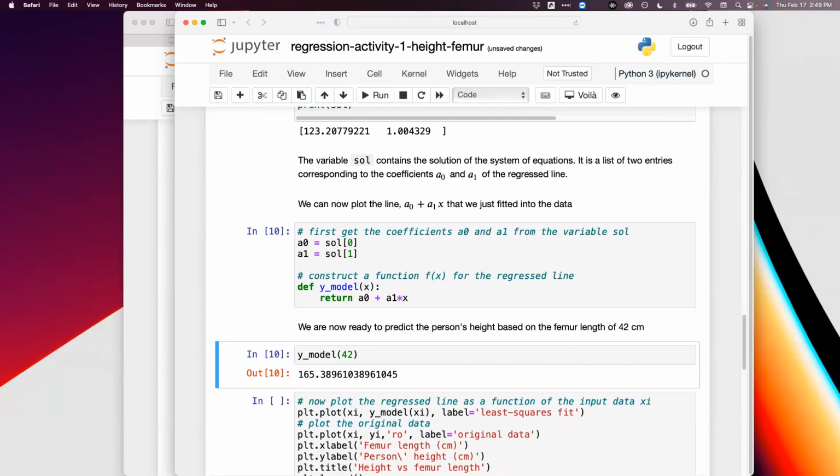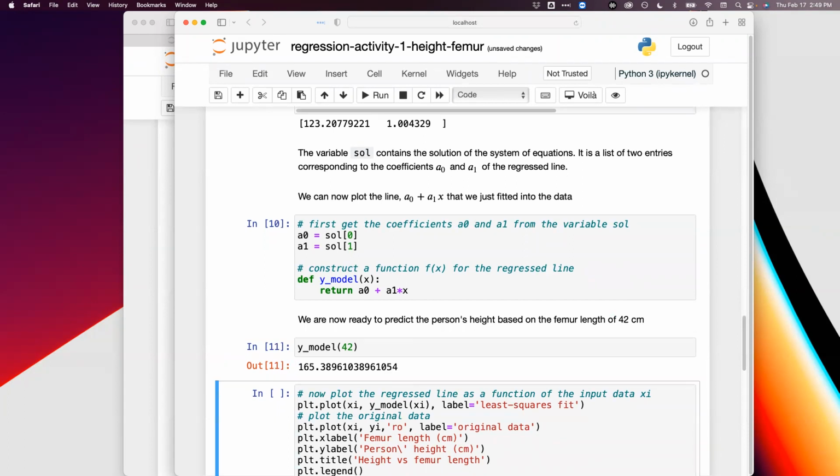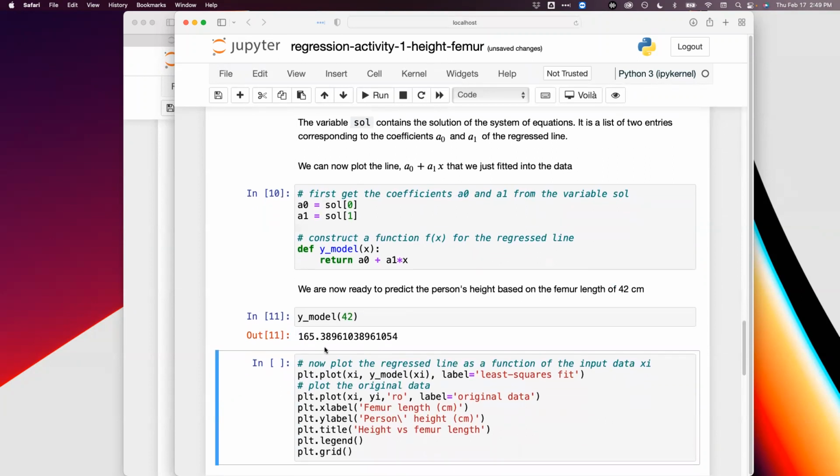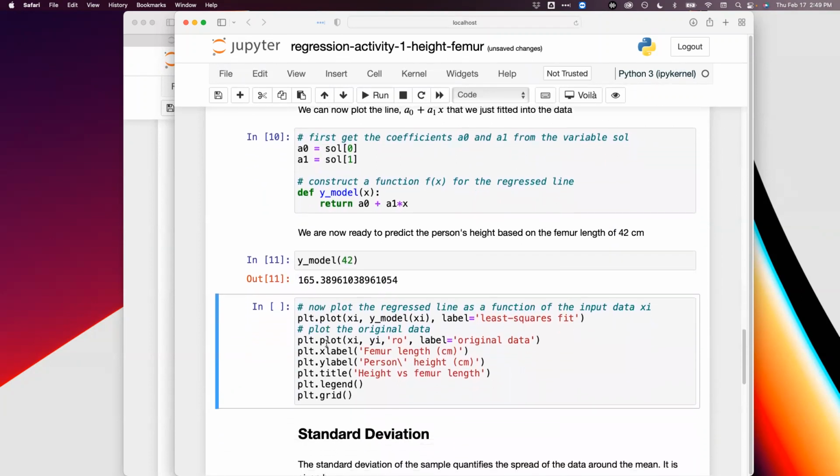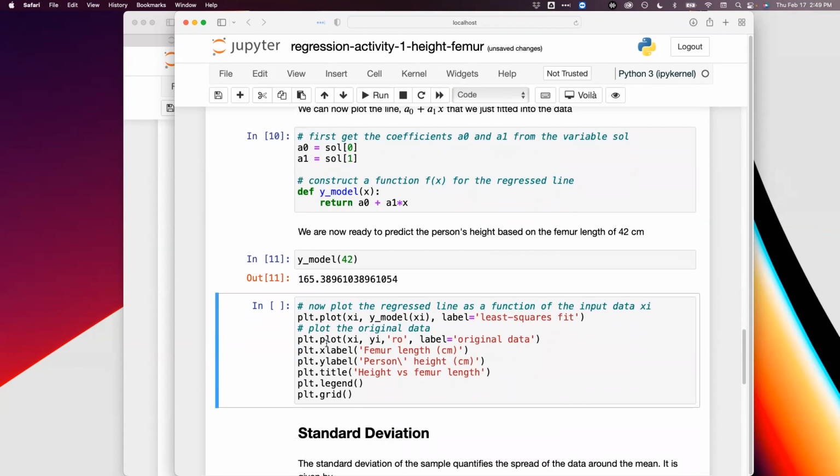Okay, so now we are ready to make a prediction. And in the example with bones that I gave last week, the femur length was 42 centimeters. So units are conserved here, okay? We're assuming all units are consistent with each other. So you put 42, gives you a person's height of 165.4 centimeters.